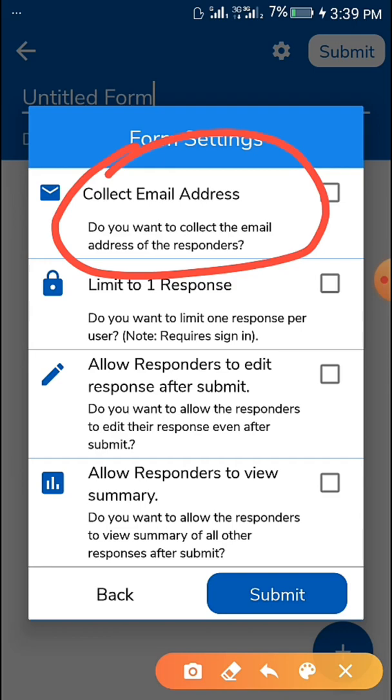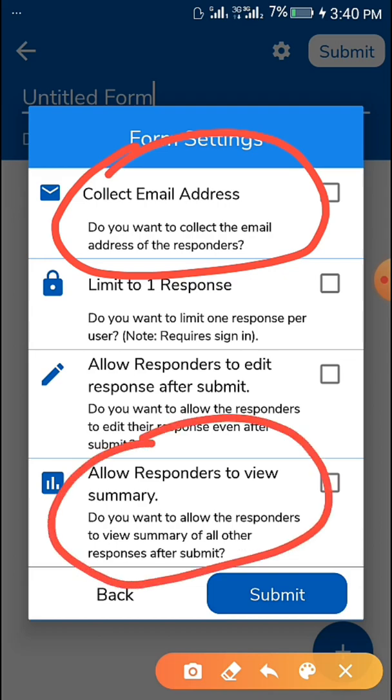So also allow respondent to edit response after submit. That is, after a user has submitted their form, you can allow them to edit it and resubmit. But if you don't want to allow them, you don't need to click on mark. Then also allow user to view summary. You can as well let them view the summary of the results of what you're doing. However, you can as well not accept this.